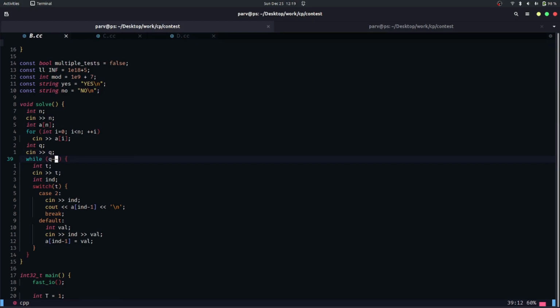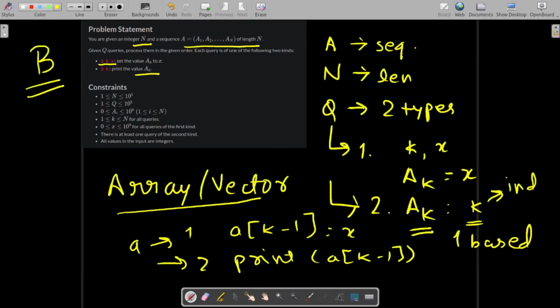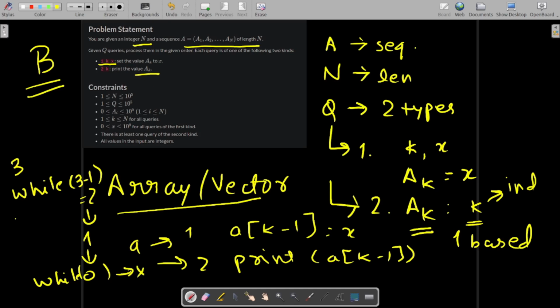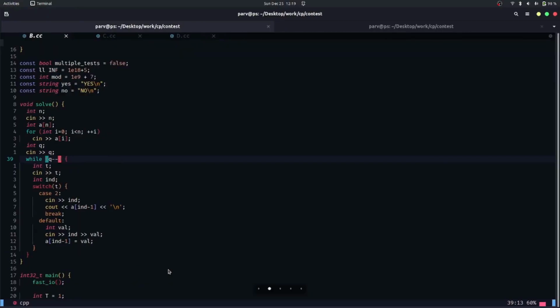In case you are unaware of that, this loop basically means that, for example, you have a number, say 3, and say while 3 minus 1, which will be equal to 2. Then similarly, it's going to reduce to 1, and then finally 0. Now while 0 is going to be false, so the loop is going to stop running over here. So basically, this loop runs q times.